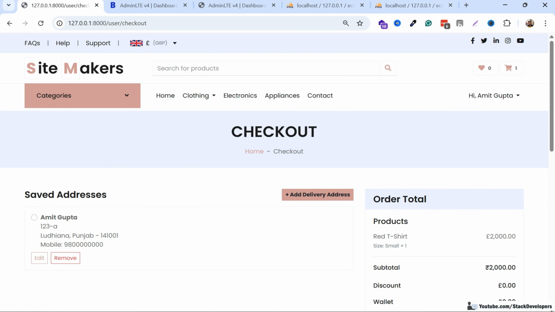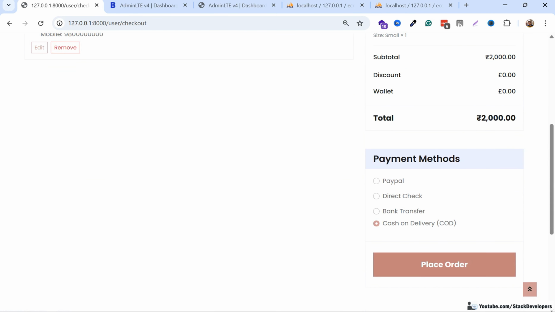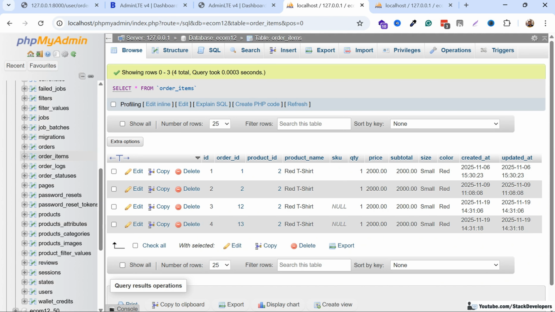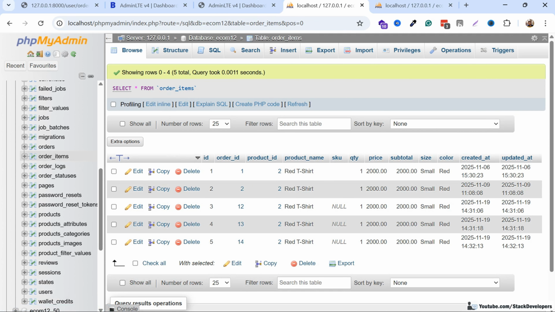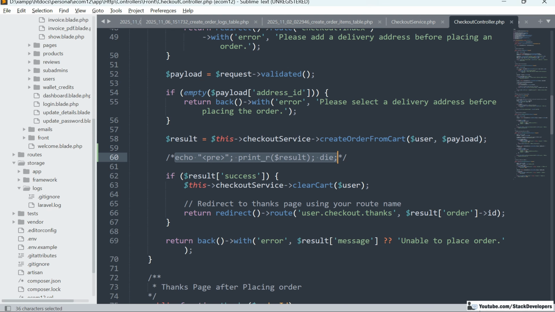I'm going to click on proceed to checkout. Then we'll check this one, select this one, then cash on delivery, then click on place order. The order has been placed. Now I'm going to check here in the order items. No, SKU is still not coming. So we need to check why this SKU is not coming. SKU must come from here, from the product_attributes table. So let's find out the issue.